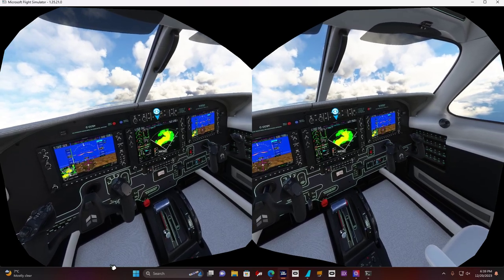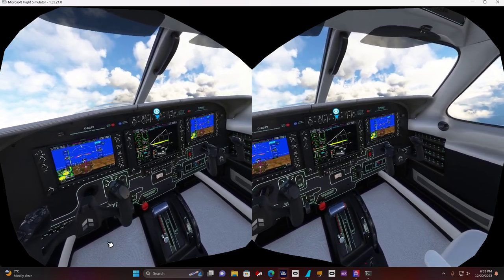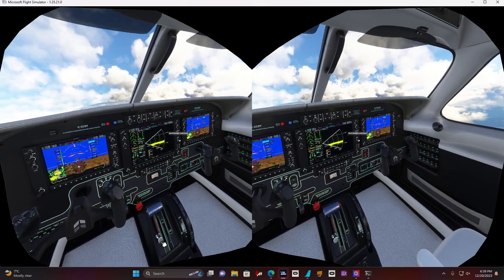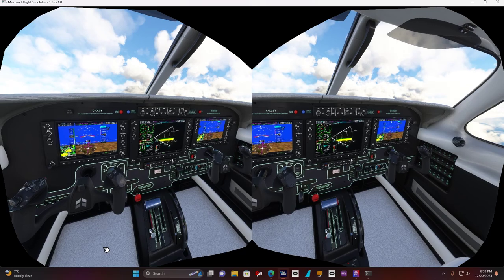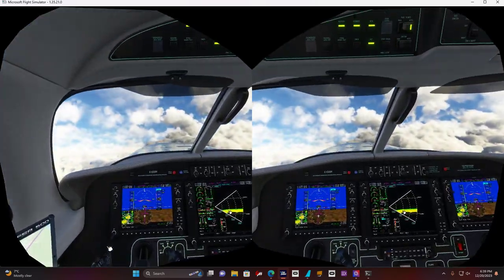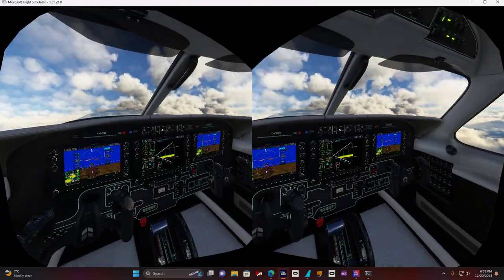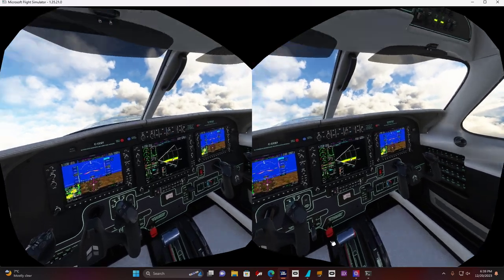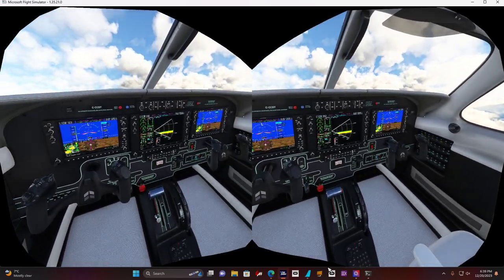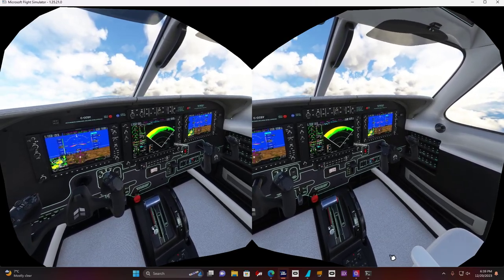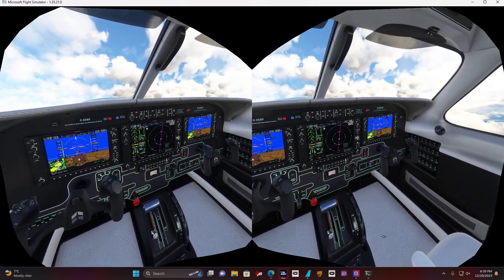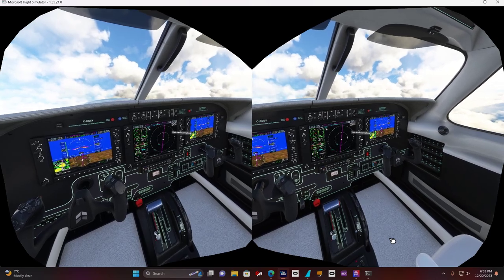Descend and maintain 4,000 feet, Jazz 161. Jazz 161, contact approach on 125.45. Good day. Almost over the tops. Everything's below us for precipitation. That's good. Check our traffic. 125.45, Jazz 161.